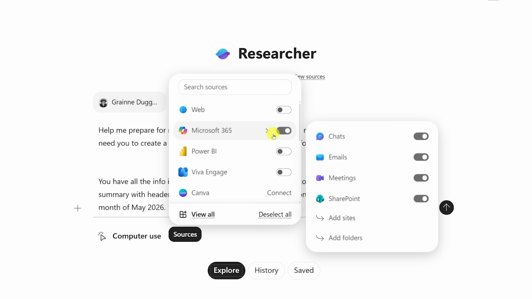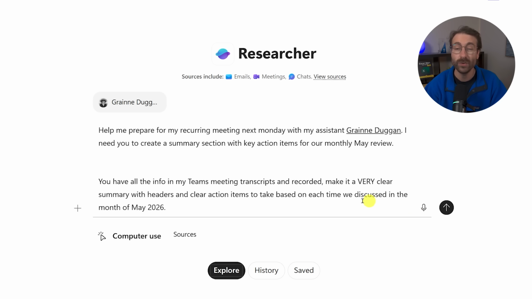And the strength of the researcher agent is that it goes into your whole 365 environment. So I don't need the SharePoint here, but I need my Teams meetings, my emails, and my chats. So I will send my prompt right here. Make sure your prompt is kind of detailed because it can confuse the researcher agent.